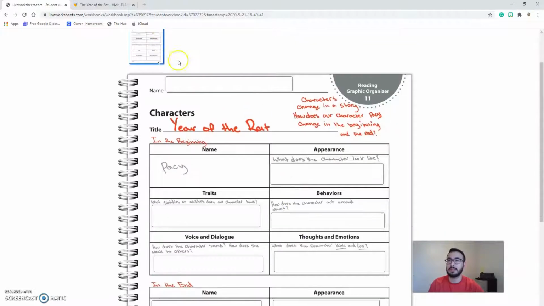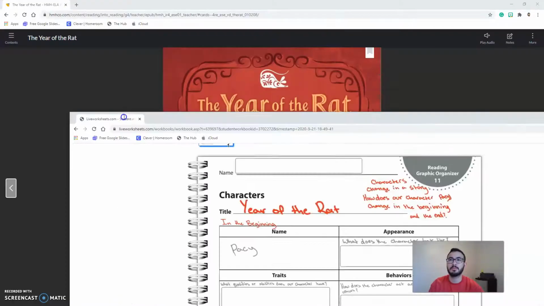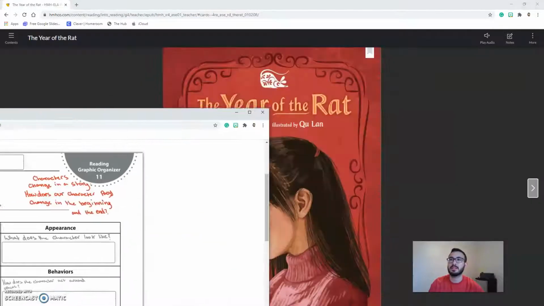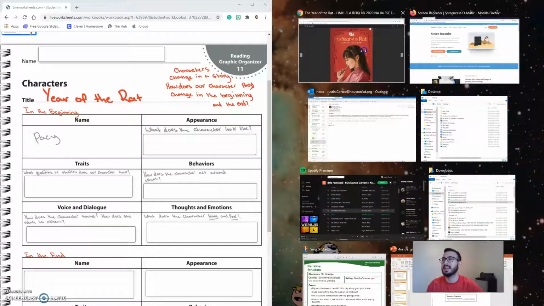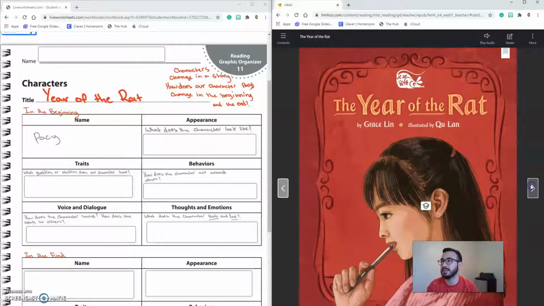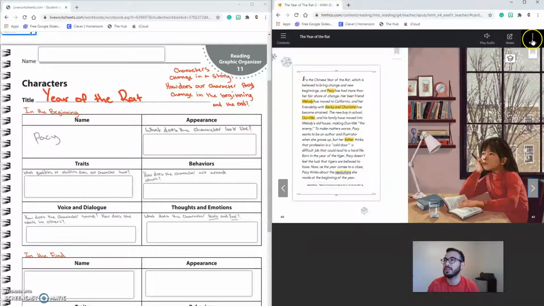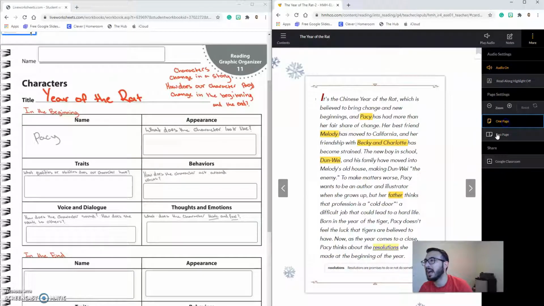So what I'm going to do is I'm going to pop this open right here. And I'm going to open up the story on this other page, Year of the Rat. And I'm going to read, and as I'm reading, I'm going to fill it in a little bit. I'm going to talk about our character.